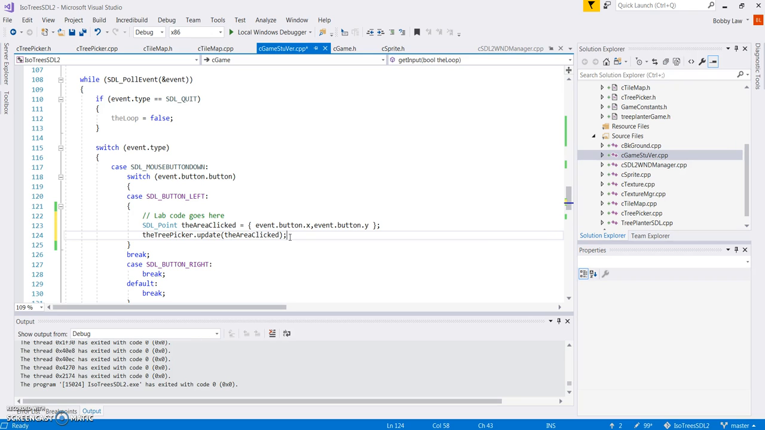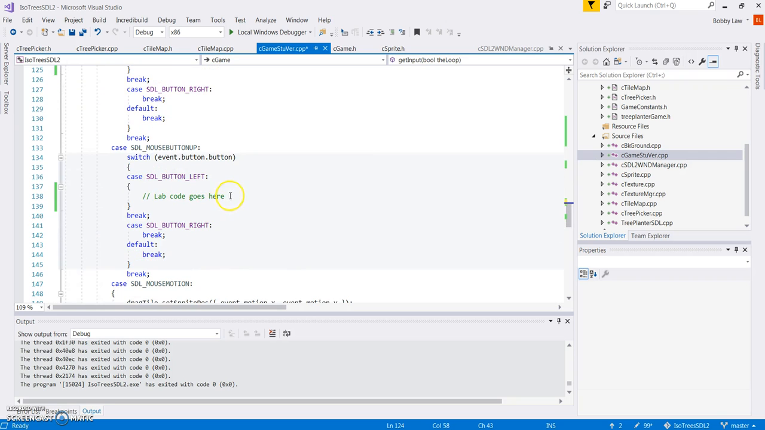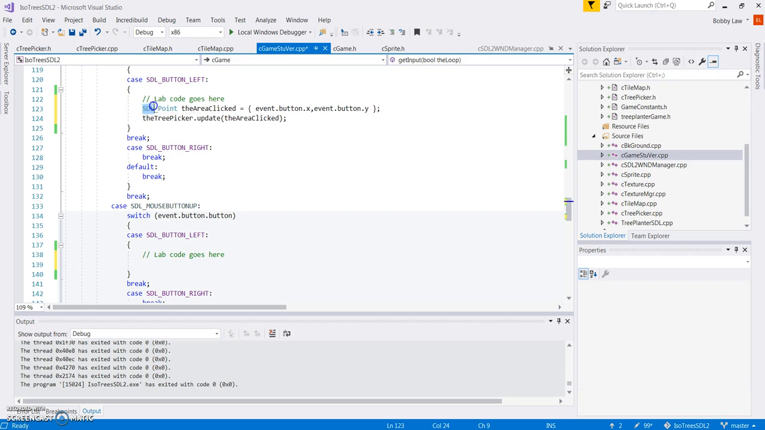Once we've done that, what we're going to need to do next is somehow tell it where to plant that tree. This is pretty basic at the moment and we'll build it up a wee bit as we go along. We come down here to where it says SDL left button and it's underneath the mouse button up. We'll go in here and again we want to take this SDL point and paste it in here. We're going to take a copy of it and use it.